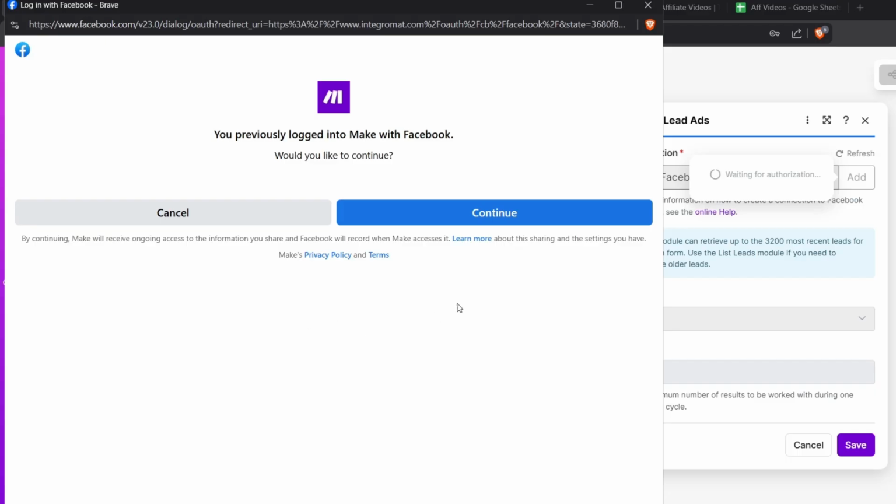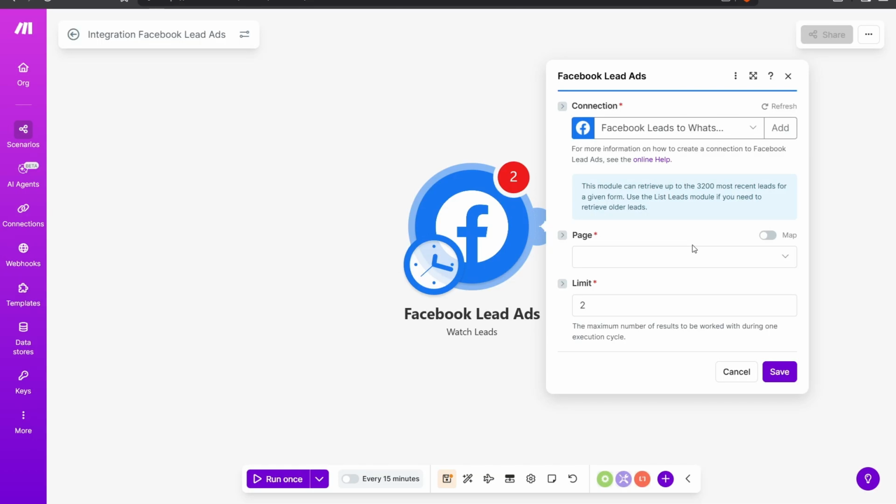Once you click on Save, a pop-up will show wherein you want to continue Make with Facebook. Simply click on the Continue button and it will automatically show the connection. Now at the bottom, you want to add a page. So simply click on the drop-down below and it will list all of the pages that you have. Simply select the page that you want.